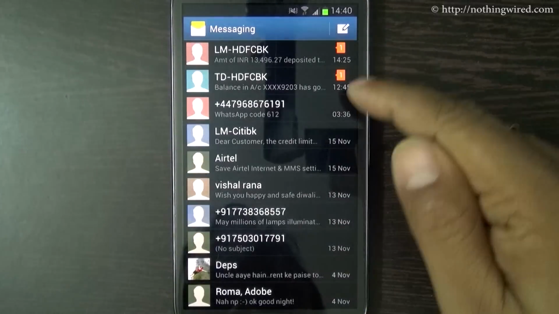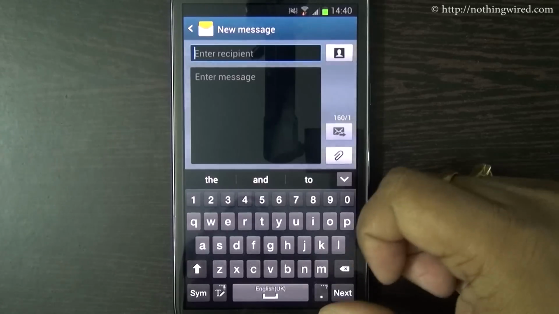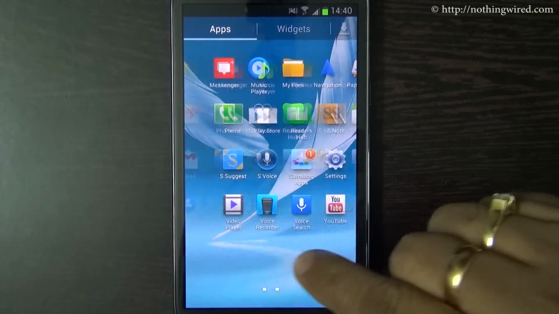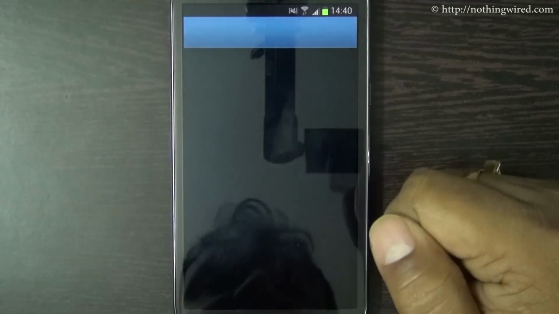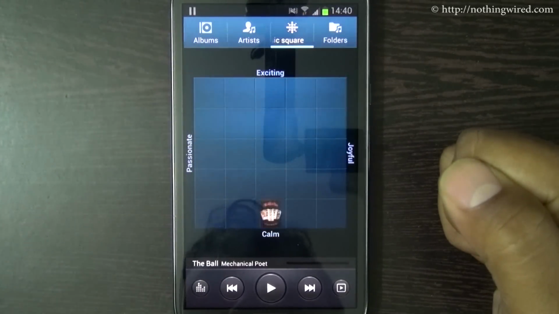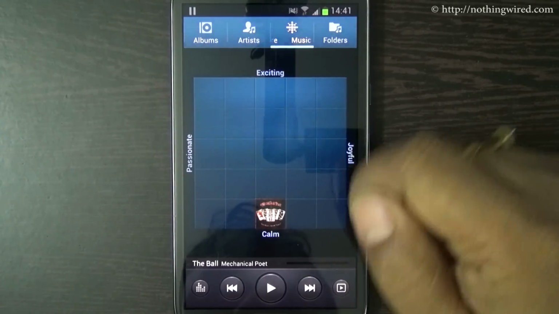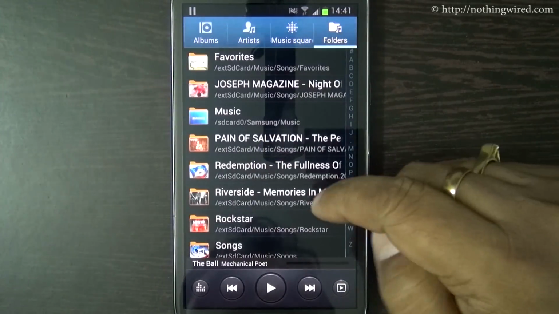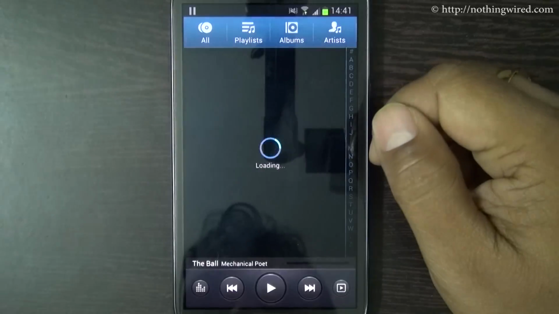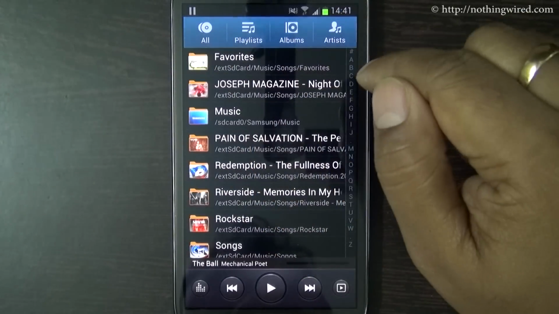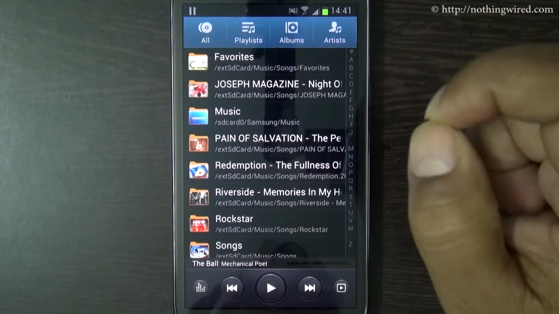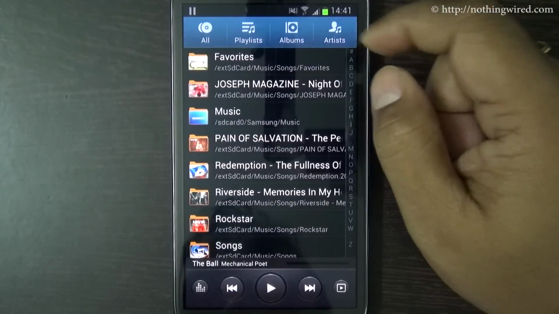The messaging is usual. It supports MMS as well. The music player is pretty much the same one that you've seen on the S3. There's the music square. It supports a folder view as well. The output is better than ever, both with speakers and with earplugs.